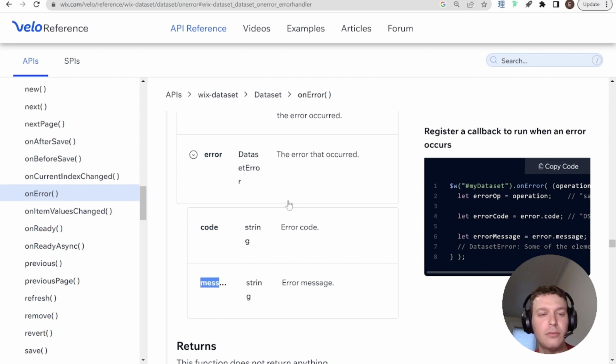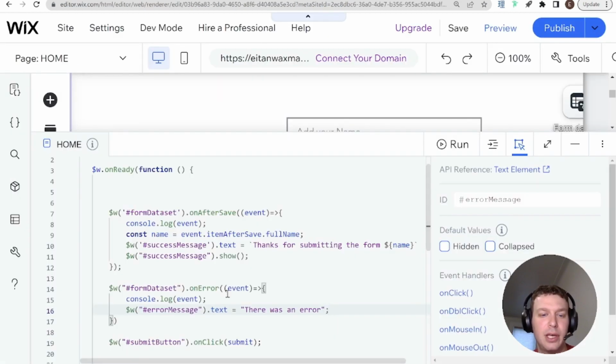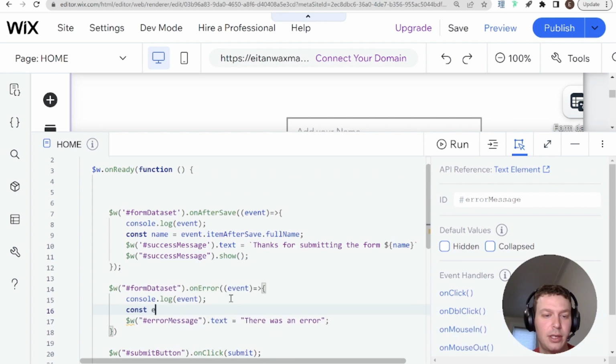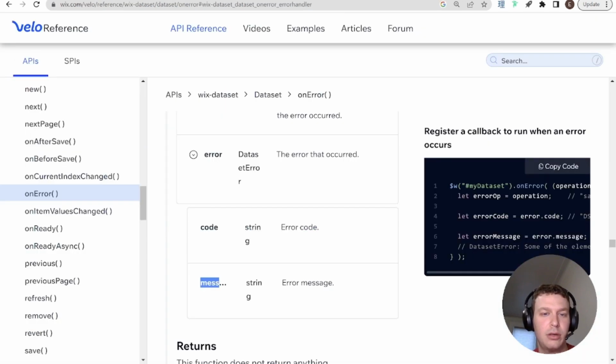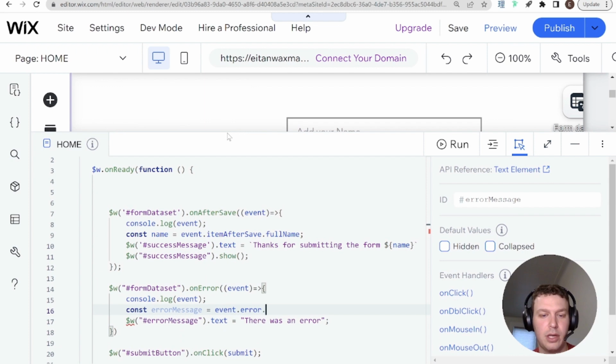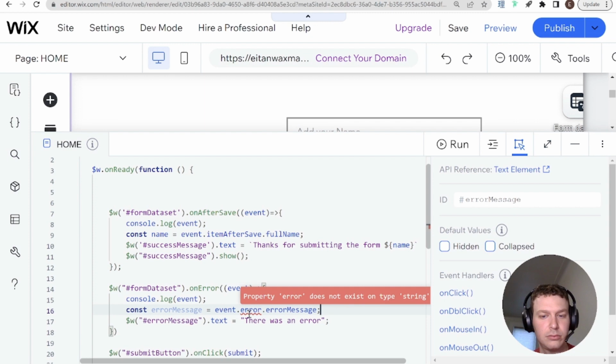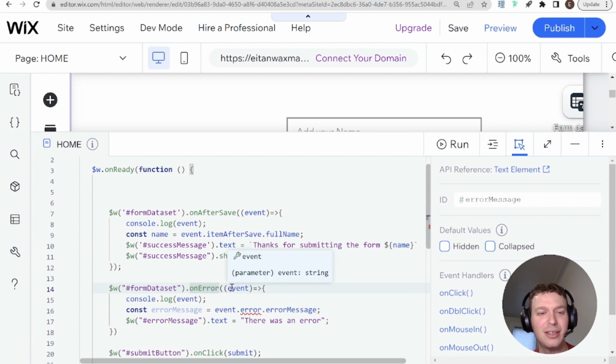And that way, you know, it can help them do the right thing or contact us if they need to contact us or whatever it is. So I can go here and say const error message equals event dot error dot message. This time string. Why does it think this parameter is a string?